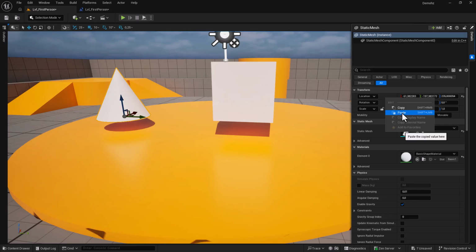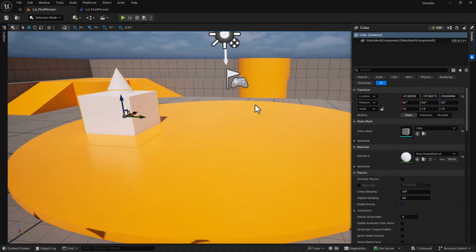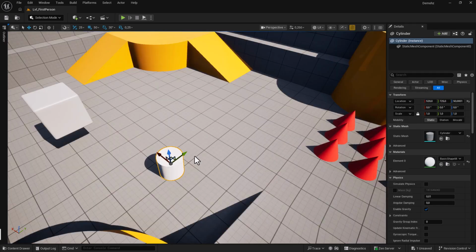We can see that we have the shortcuts, Shift, left mouse button, Shift, right mouse button. So again, instead of having to right click for the context menu, clicking copy, what we can do is we can press and hold Shift, right mouse button to copy, click on the cube, Shift, left mouse button to paste the location. And now those have the same location.